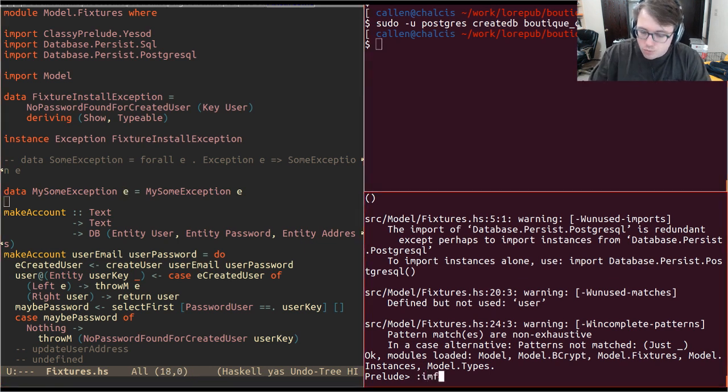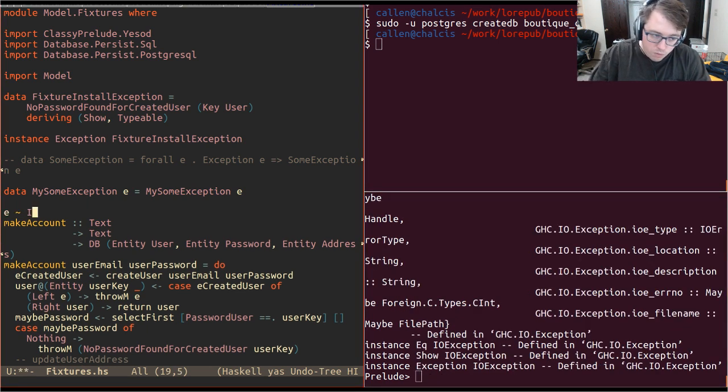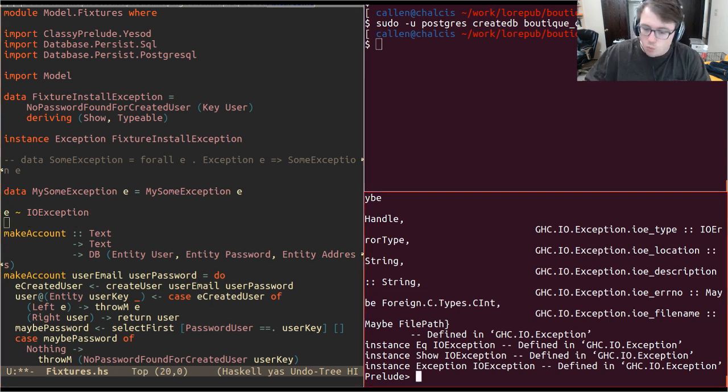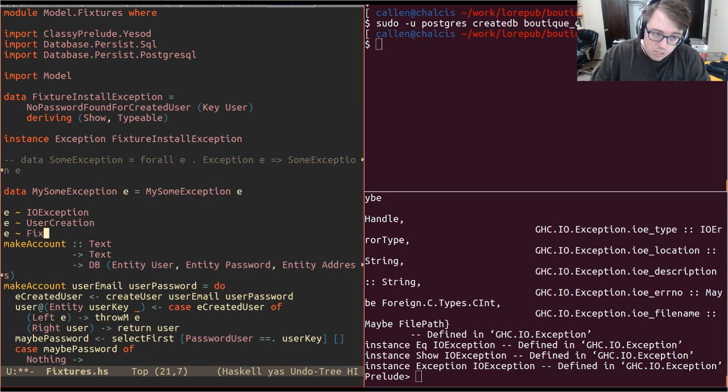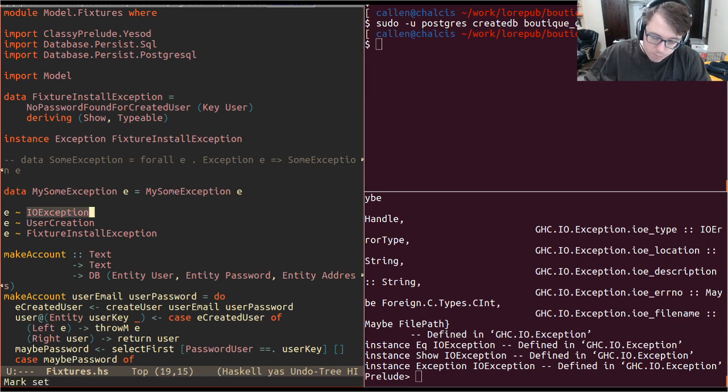So one type of exception is IOException. So E could equal IOException in one part, and then I could also have E be the user creation error, and then E could be fixture install exception, and I basically can't handle any exception. I have to pick only one. The problem is if I handle one exception, I'm only handling this exception. These other exceptions won't get handled.